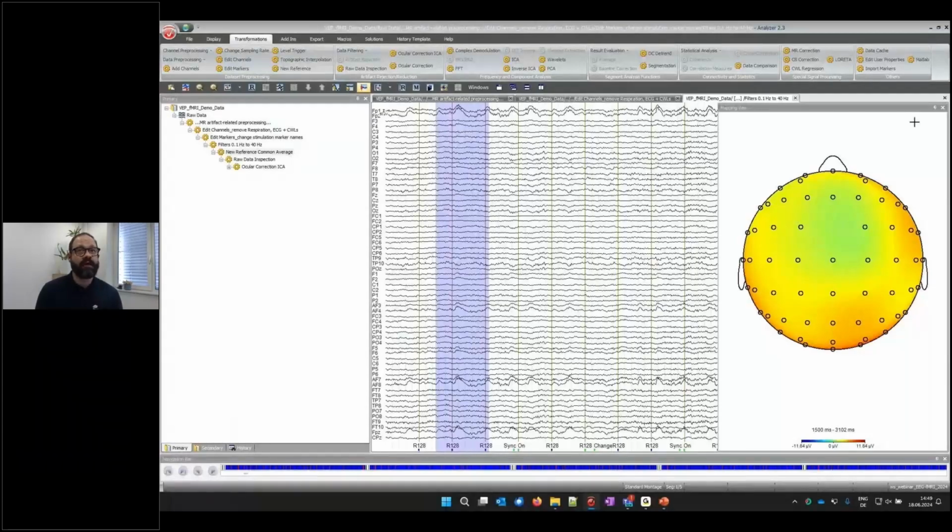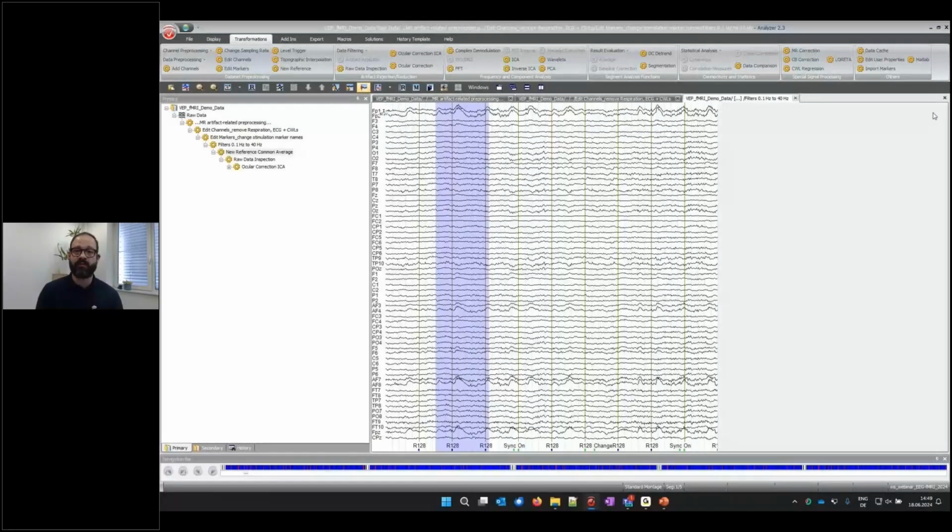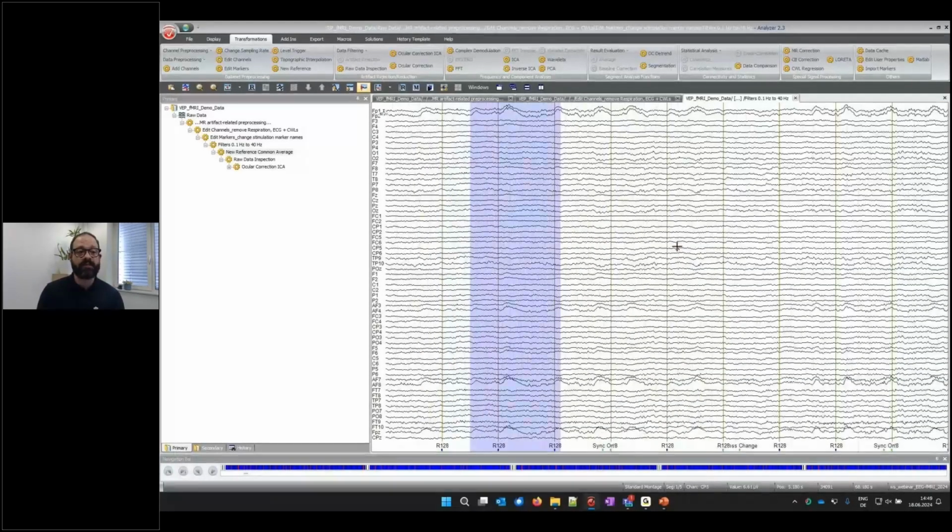Changing from this online reference might be a good idea, because generally we want to use a reference for our data that is far away from the area of interest. So we're looking at visual potentials here. That means like occipital, parieto-occipital areas are probably of interest. What you also often use is something like a mean mastoid reference that might maybe be a little bit too close to occipital areas. What we decided to use in this data set here is a common average reference.